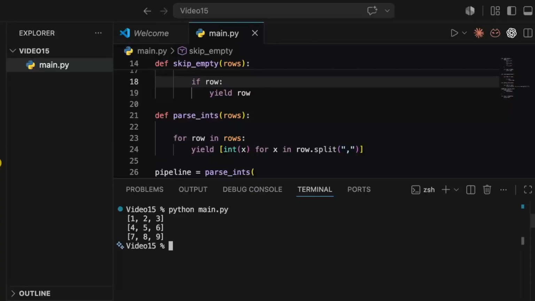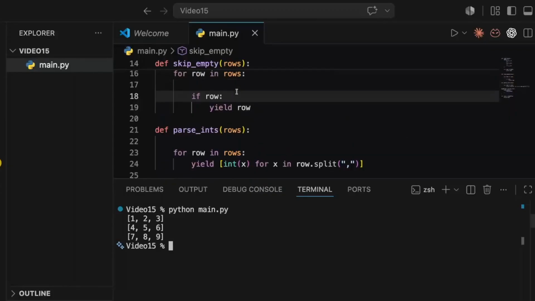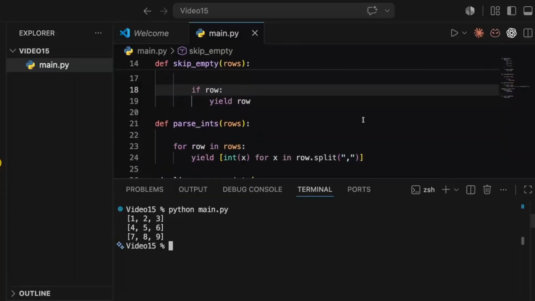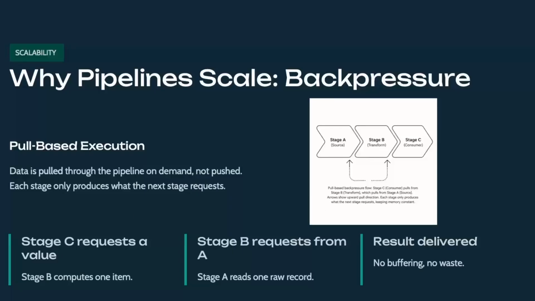Now notice something important. Data flowed through the three processing steps, but at no point did we load everything into memory. Each row moved through the pipeline one item at a time. So this is quite important. All right, now let's understand something more important. Let's understand why this architecture scales so well.